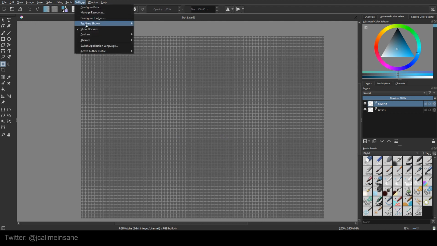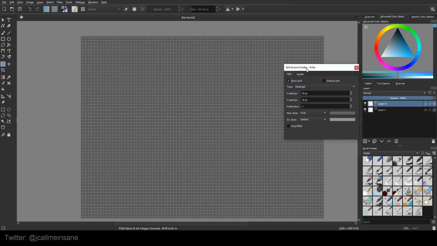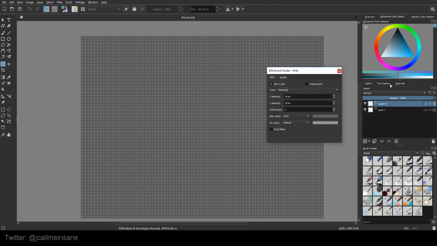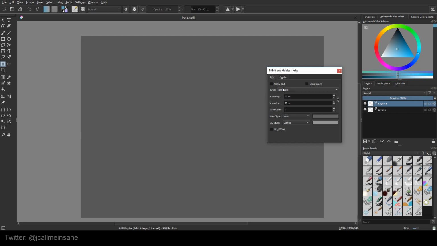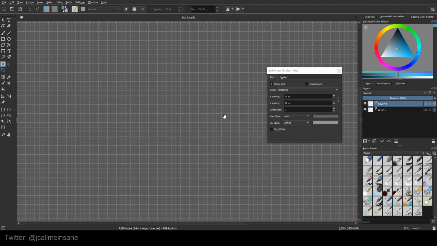So we're going to go to Settings, Dockers, and to Grid and Guides. And once this docker appears, it might appear on your right panel here, so just click and drag it off. It's automatically going to be checked on to Show Grid. Now if we click on that, it's going to turn it off. So you don't really have to go to View, Show Grid. You can always just use the docker.